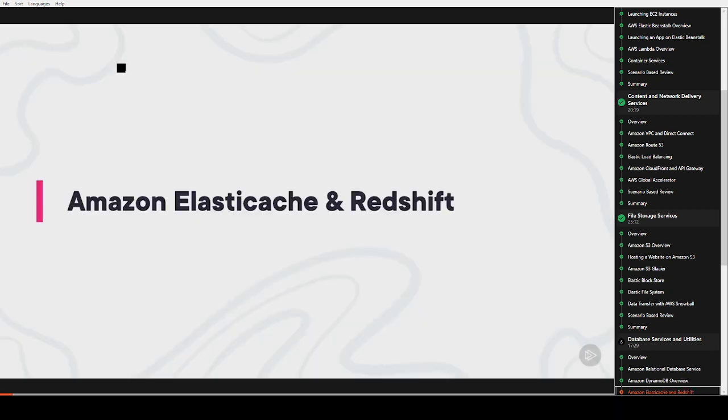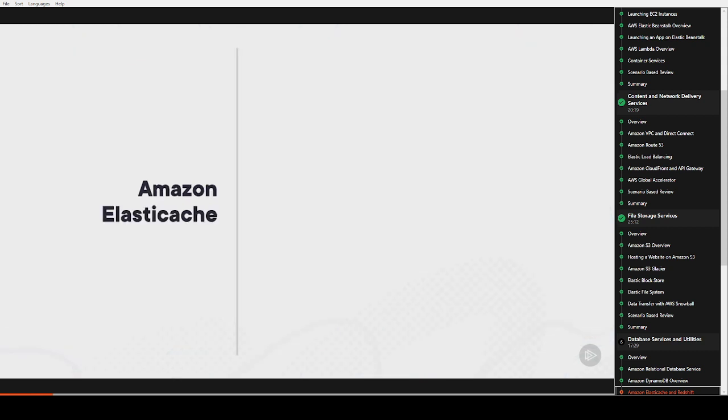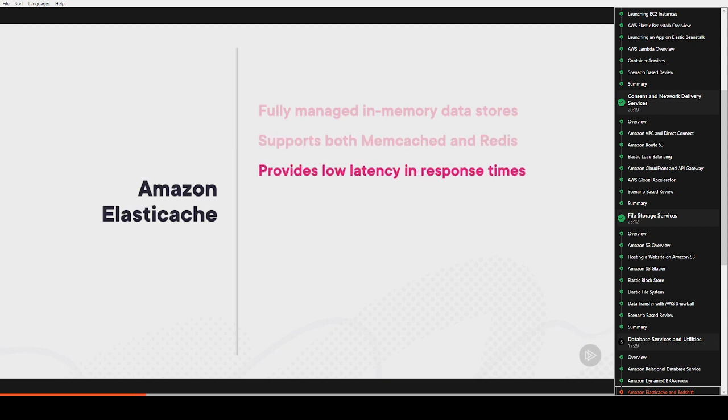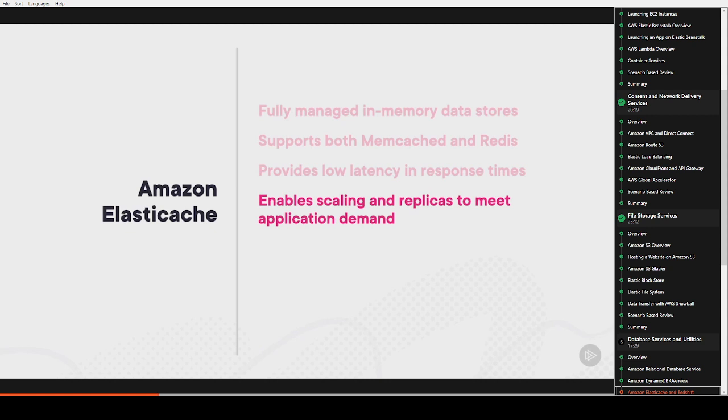So next, we have two other managed services that you can leverage on AWS, and those are Amazon ElastiCache and Amazon Redshift. ElastiCache is a fully managed in-memory data store, and it actually has two different engines that are supported, both Memcached and Redis, which are really the two most popular options you could choose within in-memory data stores. It provides extremely low latency in terms of response times, and you can include things like scaling and read replicas to meet your application demand. And again, you can do this without having to manage that underlying infrastructure.